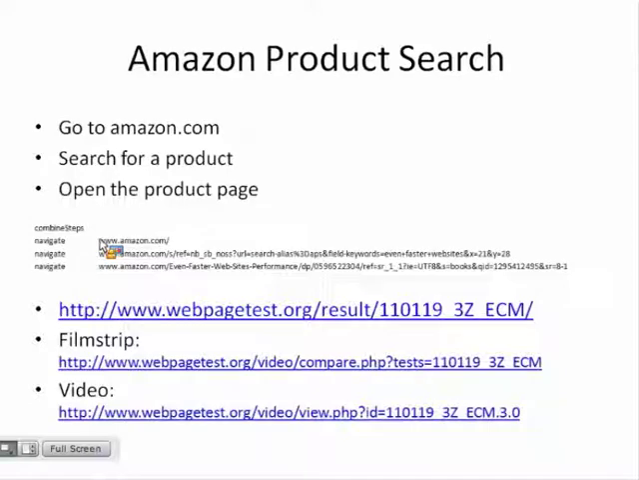Okay, Pat. Renato is asking, could you run the same test again after applying the suggestions, for example compressed JavaScript, to measure the time that you've saved?